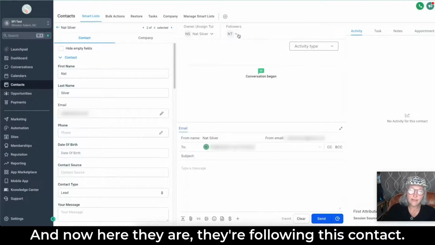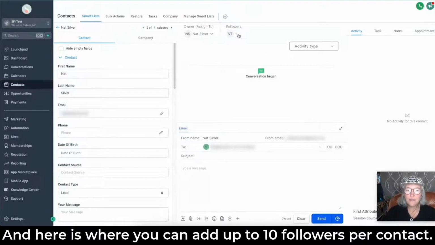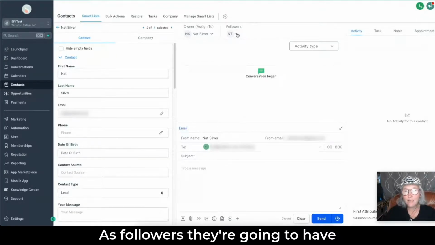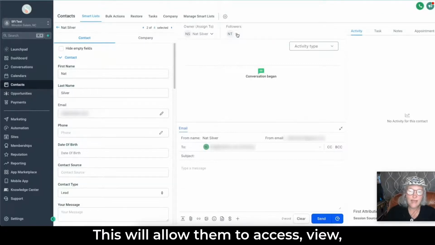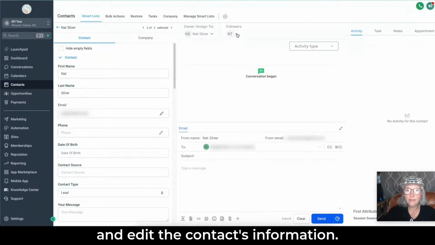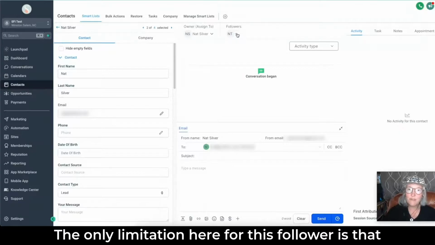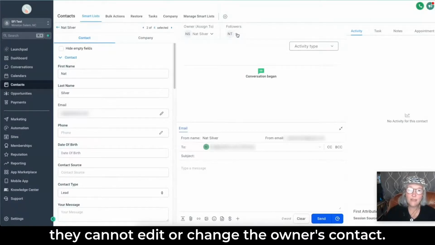They're following this contact. They can manage this contact. And here is where you can add up to 10 followers per contact. As followers, they're going to have the same permissions as the owner. This will allow them to access, view, and edit the contact's information. The only limitation here for this follower is that they cannot edit or change the owner's contact.